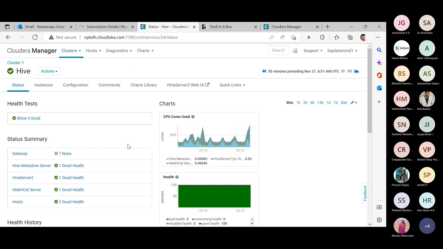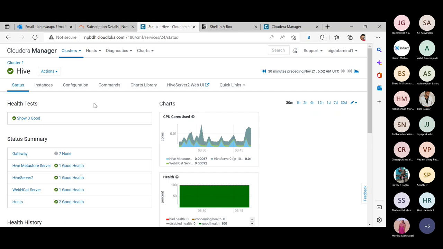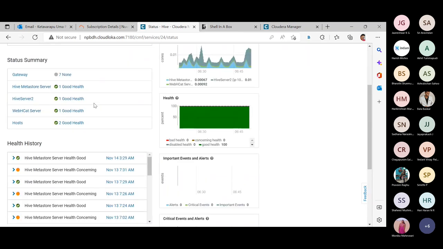Let me introduce how Hive is helping us. In the case of Hive, we have the gateway, which is of course our Hadoop ecosystem only, and the Hive Metastore server, like how we have our resource manager. Again, we have the Hive server, HCatalog server, and a number of hosts. So Hive has some importance, friends, especially in ETL processing and those kinds of conventions.